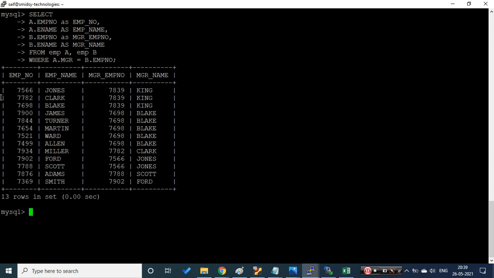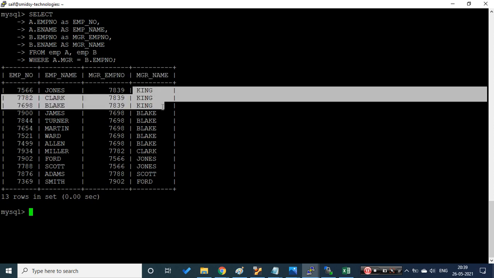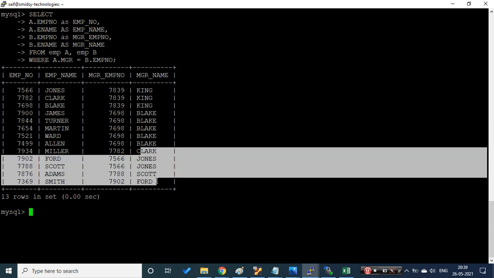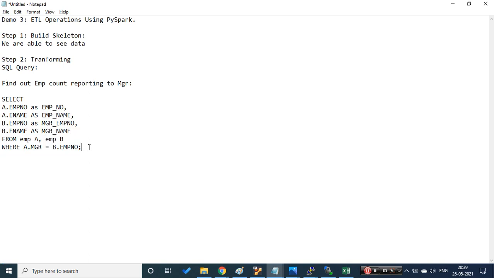Okay, so we are able to get some records, but still we have not achieved the goal, though we are able to get a few things. I need to count this, and so on. That's what we need to do. So I'll write one query, which is nothing but select A dot manager, and I will count those managers with the name.